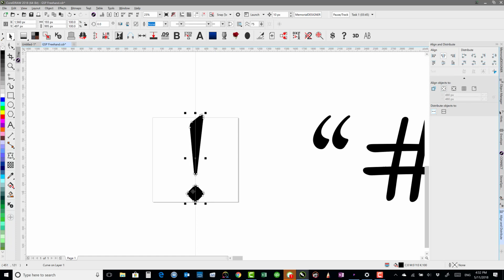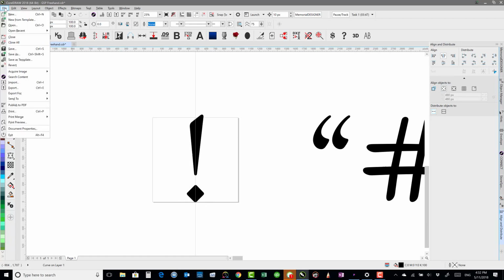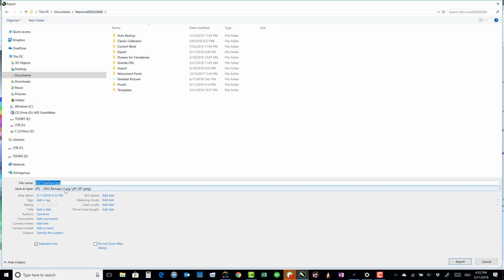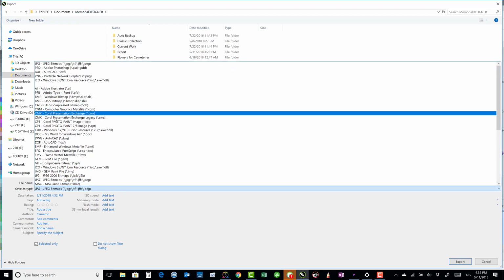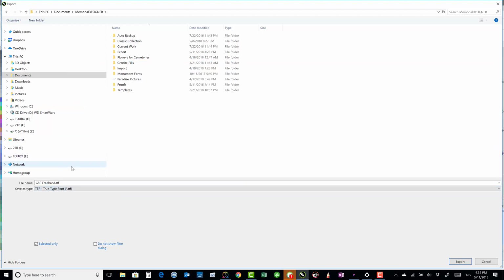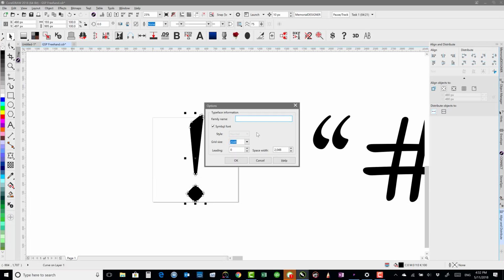And once I've got it aligned to the center of the page, I'm going to go to File and say Export. I'll just put it here. And under Save As Type, I'm going to change to TTF, which is TrueType Font. So there we go. I want to make sure that Selected Only is checked because I only want to do the one glyph, and I will hit Export.